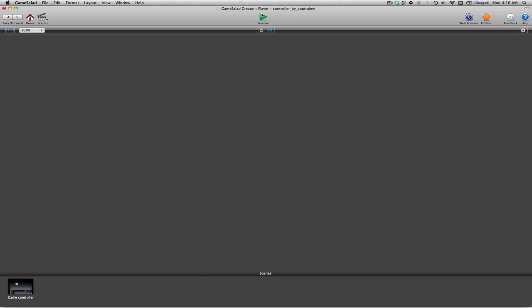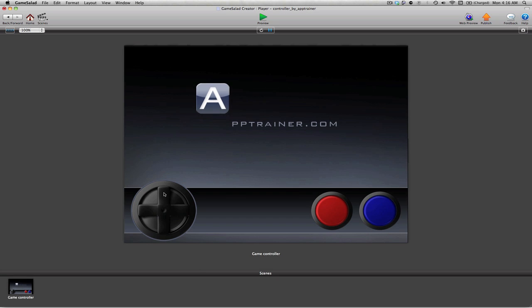So you can see if we preview this now, when we move up, he moves up. When we move to the right, not only does he move to the right, but he also faces the right. Same with the left. And of course, with pushing down.